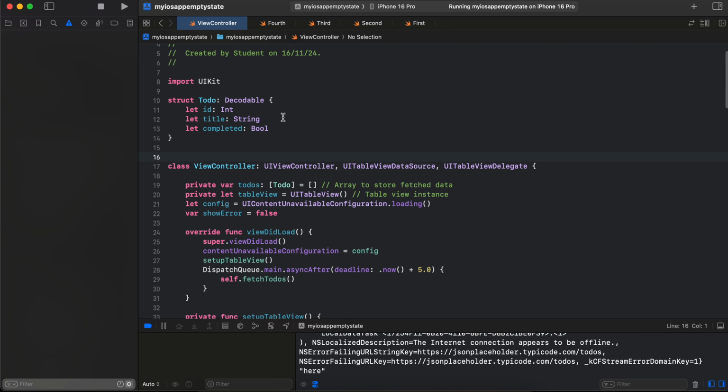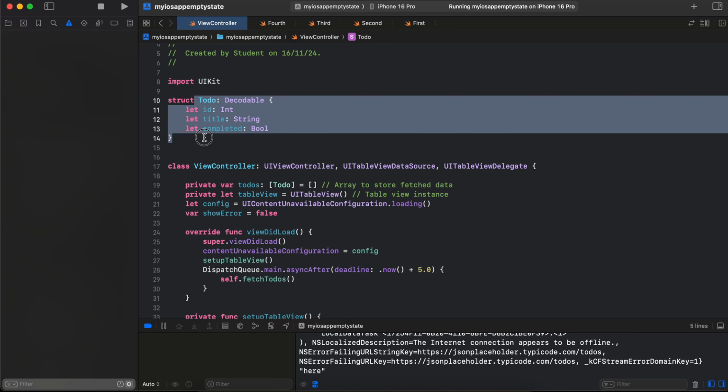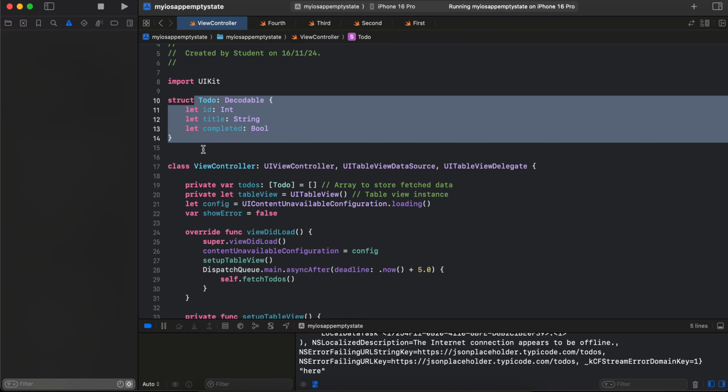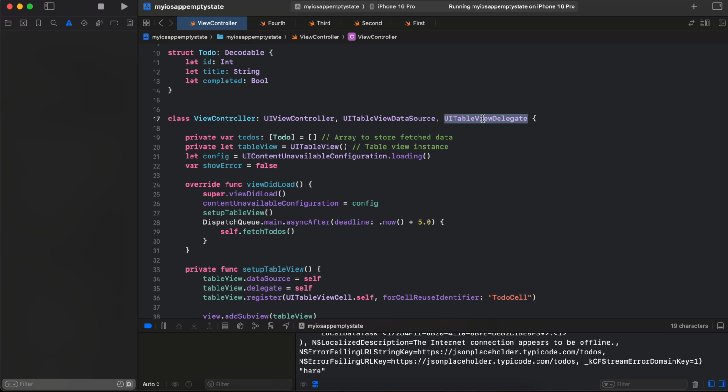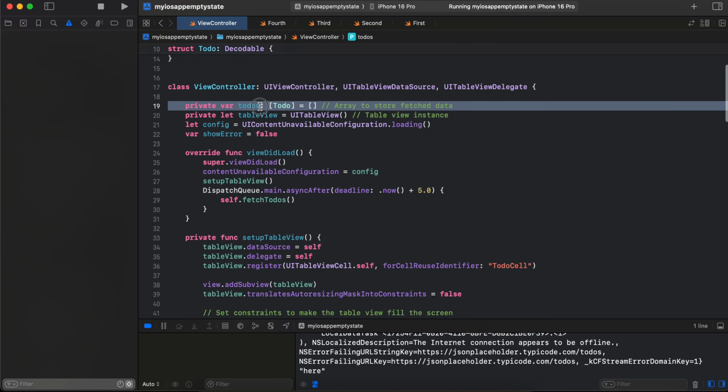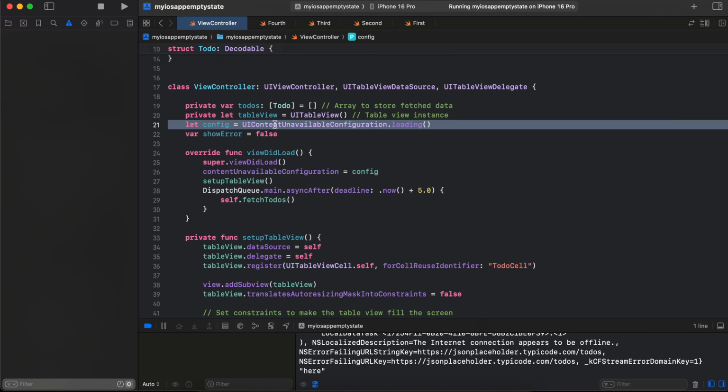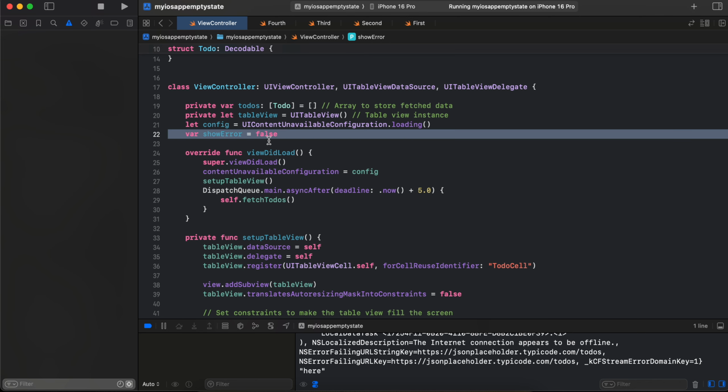Okay, so firstly this is how the data I get from my API call. So I get an ID, I get a title as well as a completed. Now for table view, we require the UITableViewDataSource as well as delegate. I have created an array of to-dos. This is our table view, and this is the UIContentUnavailableConfiguration for loading state. And here showError is false. I will tell you why I'm using this later on.